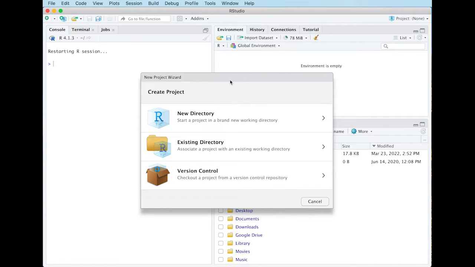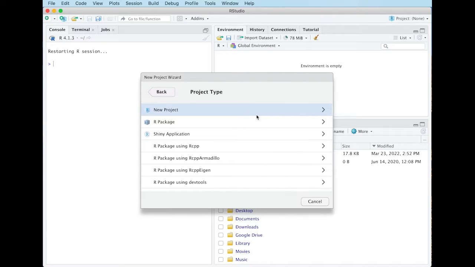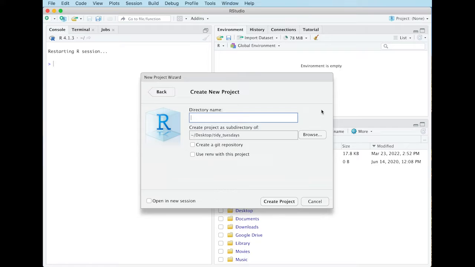Both options will pop up this new project wizard that gives us some options for creating a new project. The first set of options ask us whether we're starting with a new directory, whether we have an existing directory we're working with, or whether we want to check out a project that uses version control. In our case, we're starting the project brand new, and we'll choose the option to start with a new directory. Here's a couple options of the different project types and include being able to create your own R package or Shiny application. We're going to start with a simple project, and we'll use the first option, New Project.